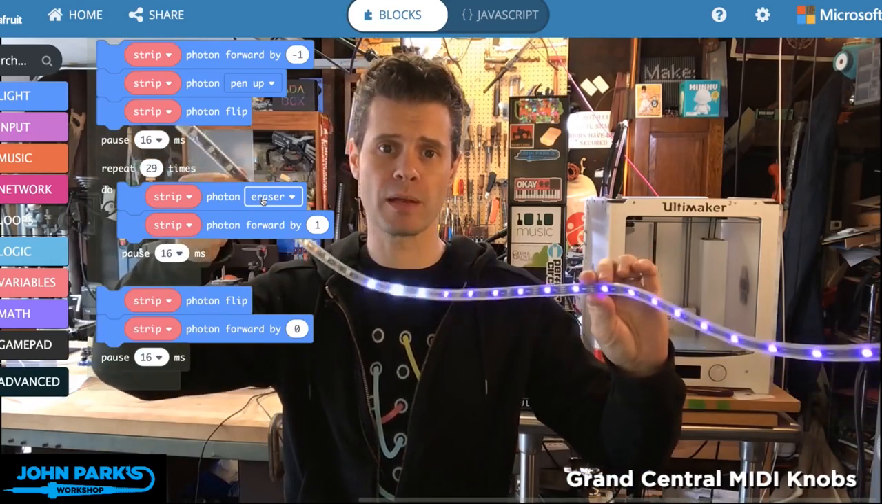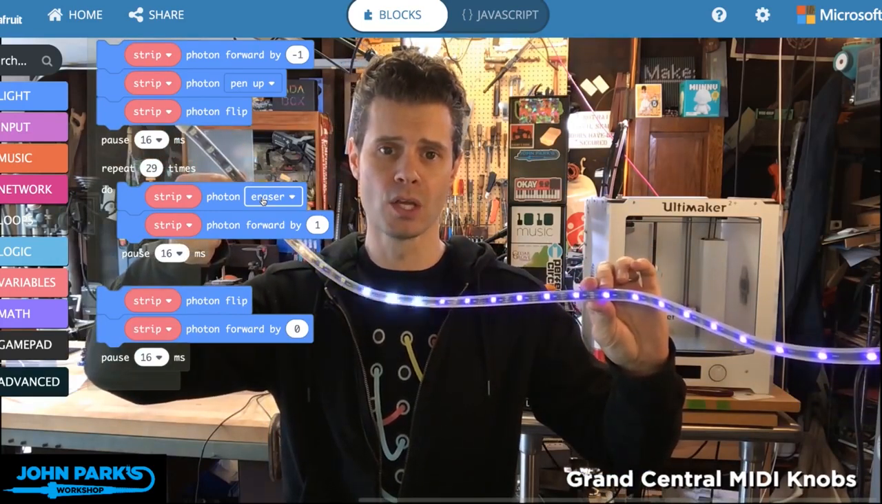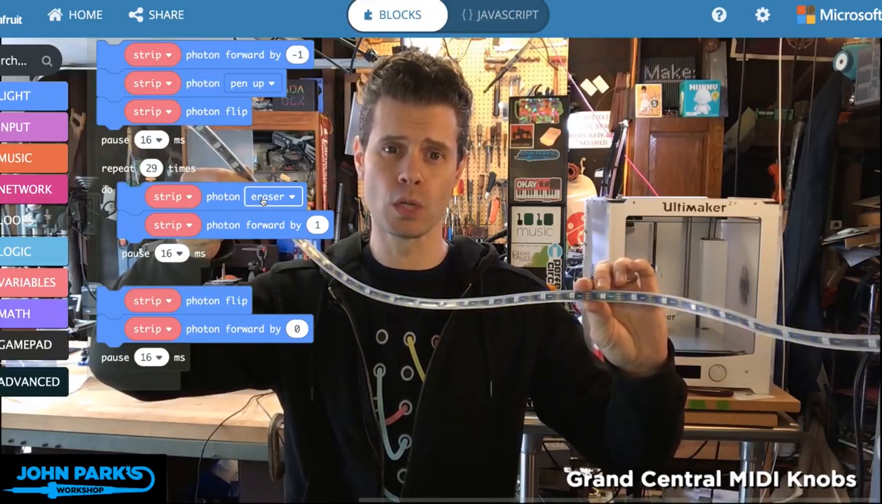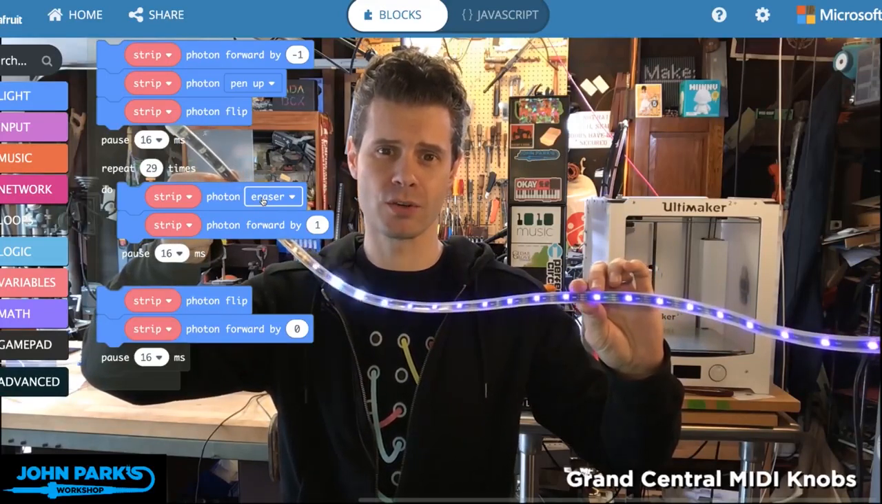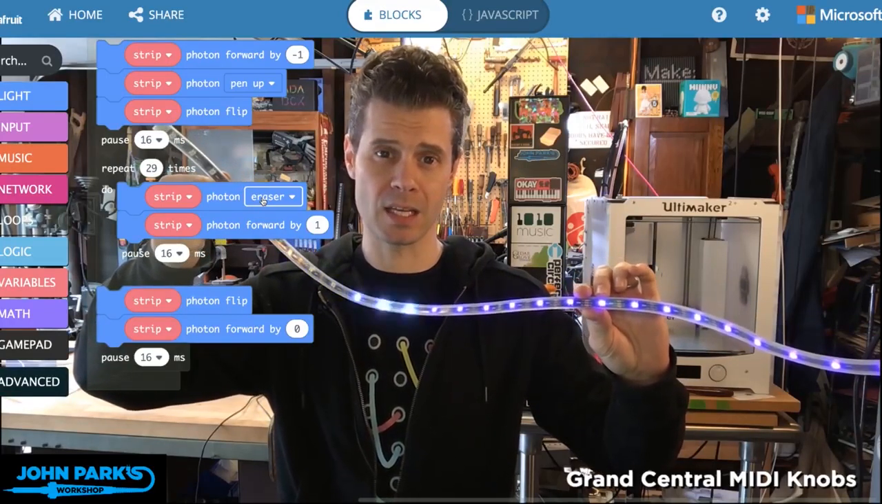And so that is how you can use Photon with Circuit Playground Express inside of MakeCode to create some cool animation on an external NeoPixel strip. And that is your MakeCode Minute.